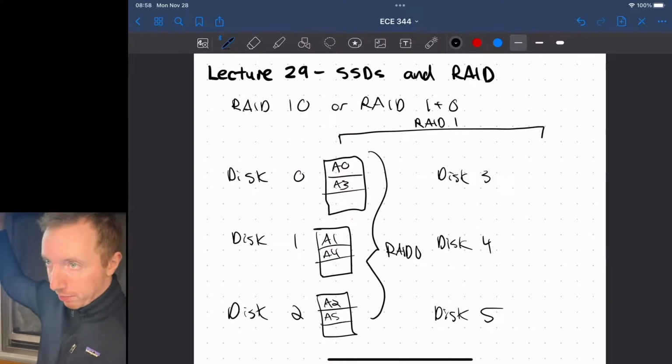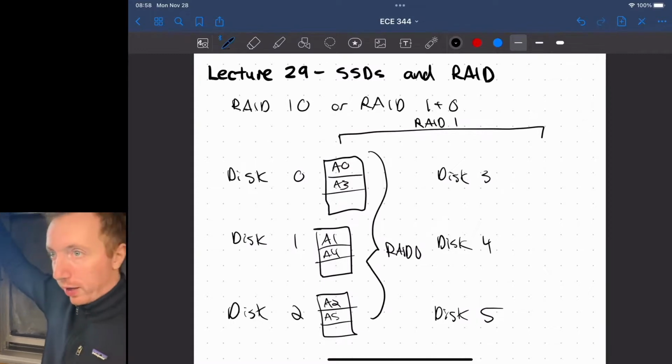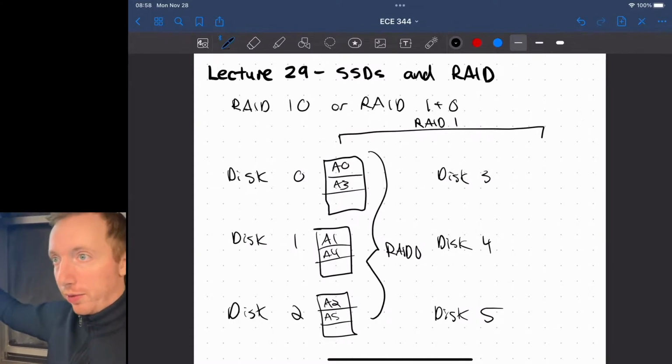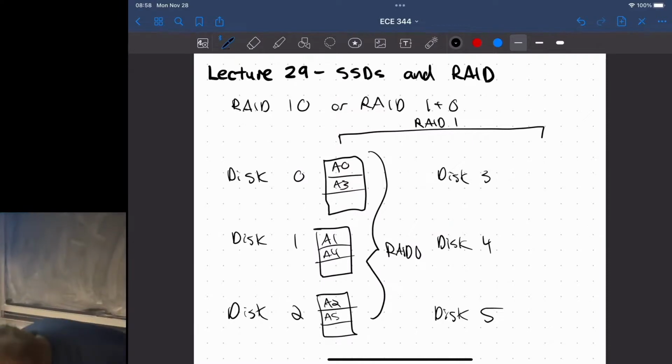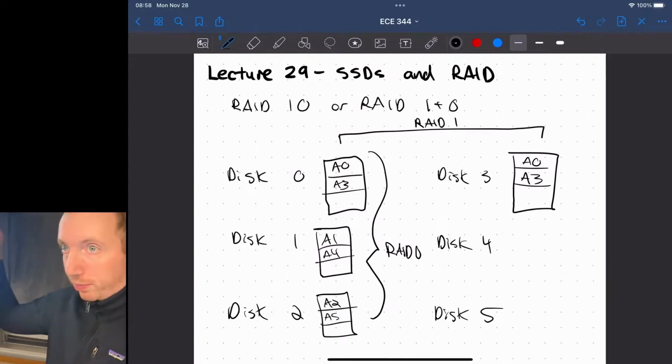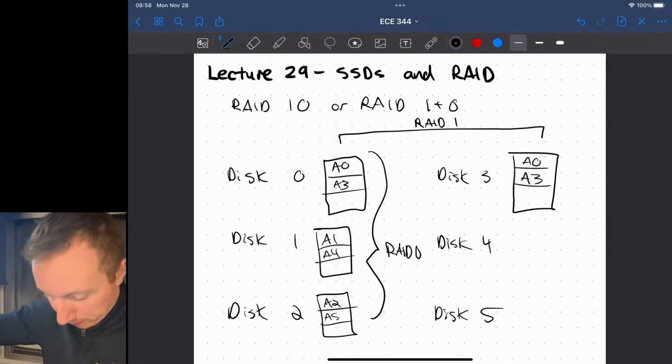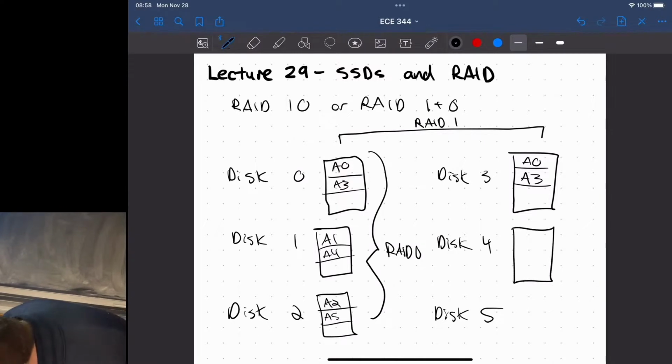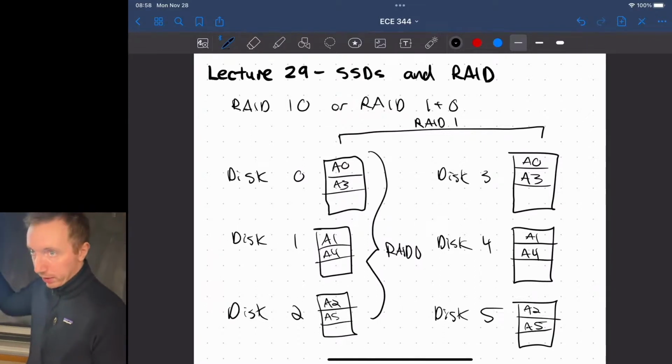So in this case, that would be our RAID 0 across those 3 disks. And then we'd use another 3 disks to have an exact mirror of that RAID 0. So disk 3 would store A0 and A3 exactly like disk 0. Disk 4 would be a mirror of disk 1, so it would contain the A1 chunk and A4 chunk. Then disk 5 would contain the A2 and A5 chunk because it would be a mirror of disk 2.